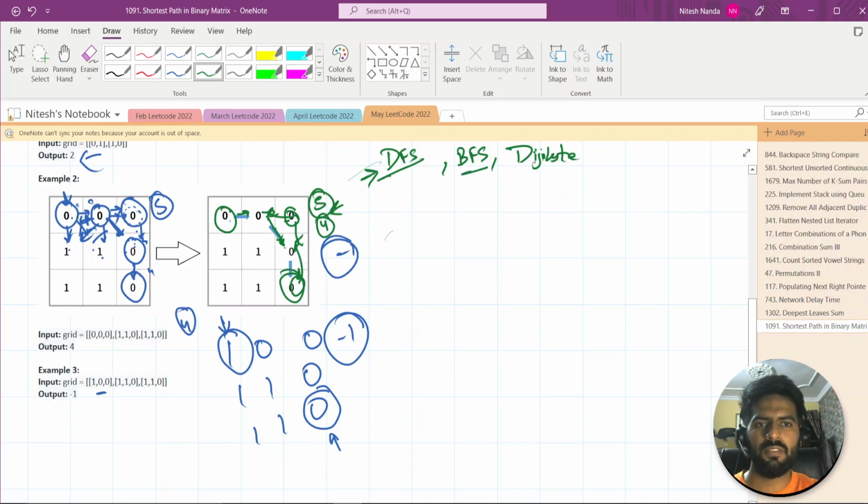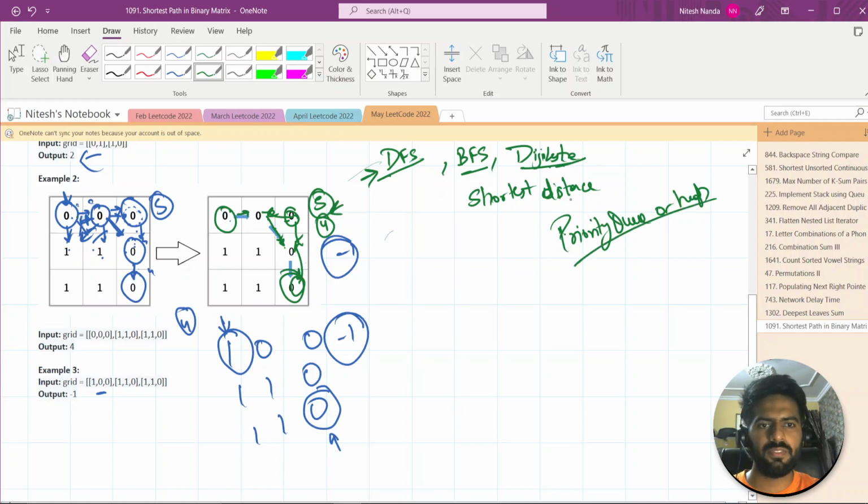We have BFS and we have Dijkstra. Generally both are used for shortest distance. Now, what's the difference between Dijkstra and BFS? In Dijkstra we have a special property: we use a priority queue or a heap. But why do we use this? Because we generally use Dijkstra for graphs which have different weighted edges.